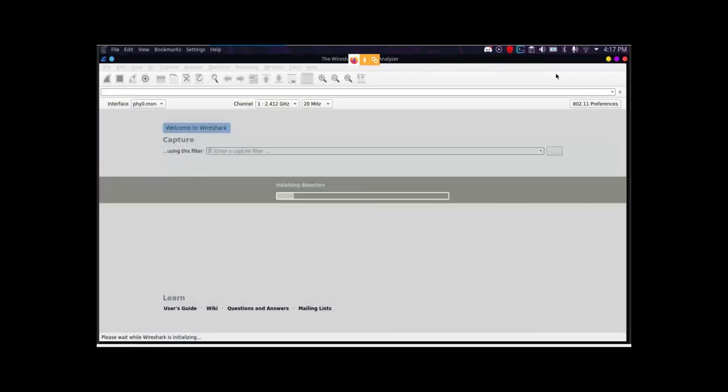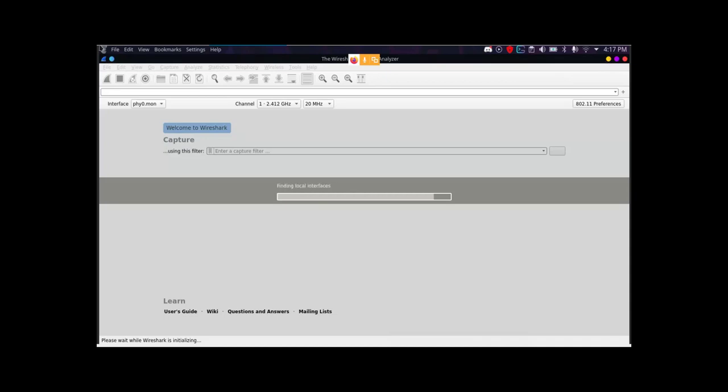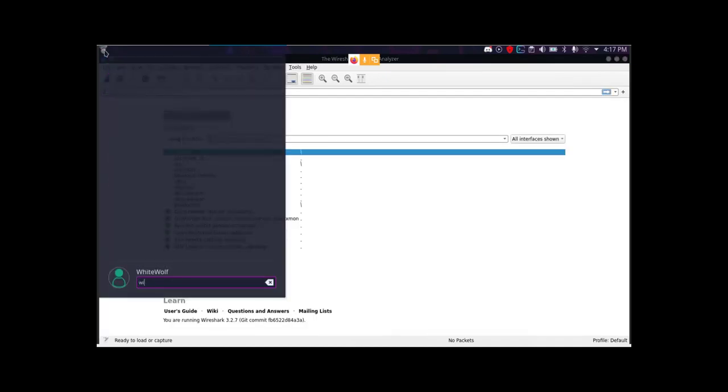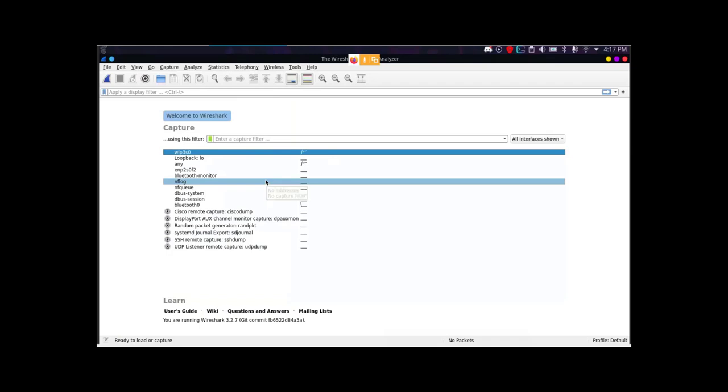So my terminal is, so you don't have to do these things. I have to do these things because I am using Linux operating system. If you are using Windows, you just search it on Windows, and there's a tool Wireshark. Just click on this and you can easily open it.